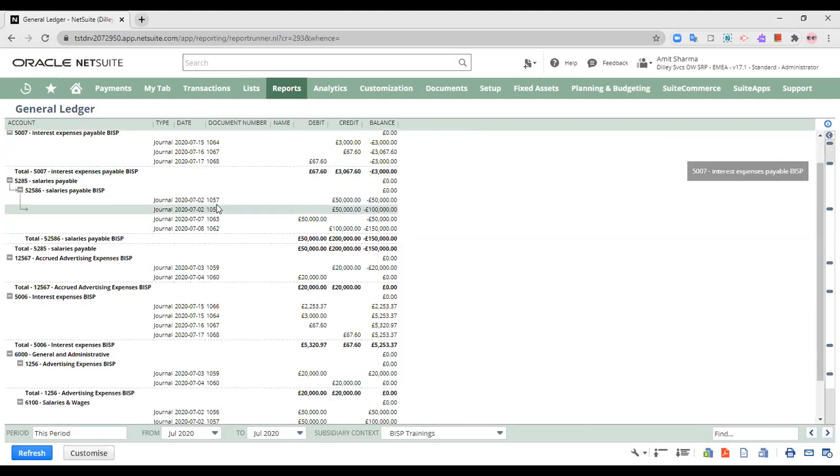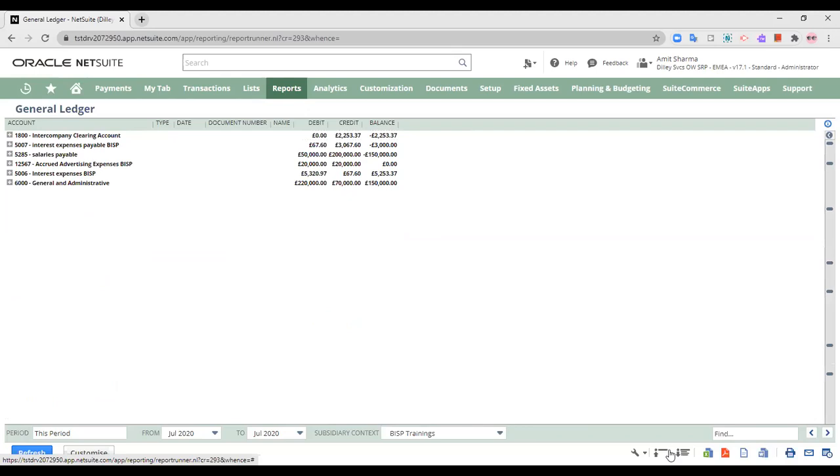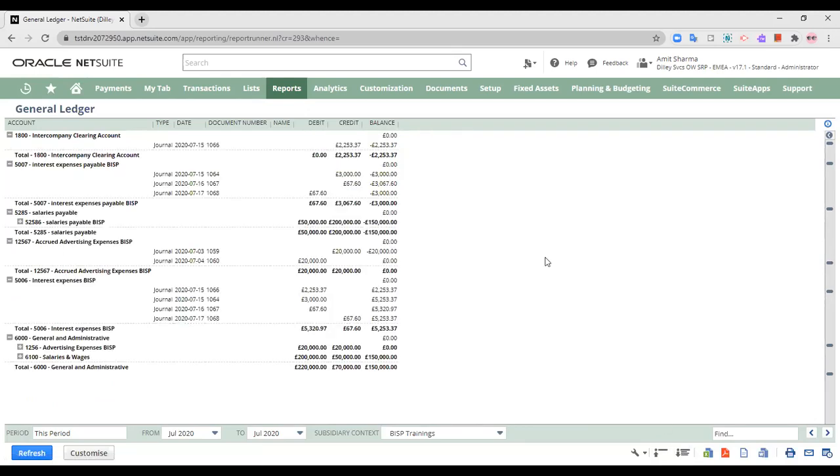Now, as you can see, these are the transactions that are entered into the BISP training subsidiary of my GL. I can expand and collapse all the things from here. I can also export this report into my spreadsheets, as a PDF or as a Word doc. Also, I can print it from here only. I do not have to export it and then print it. I can print it from here.